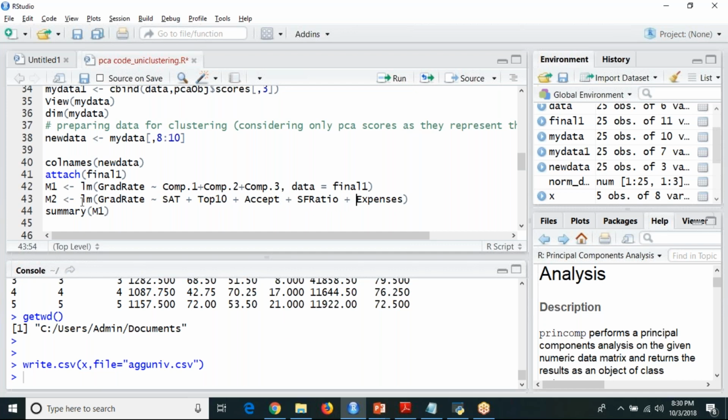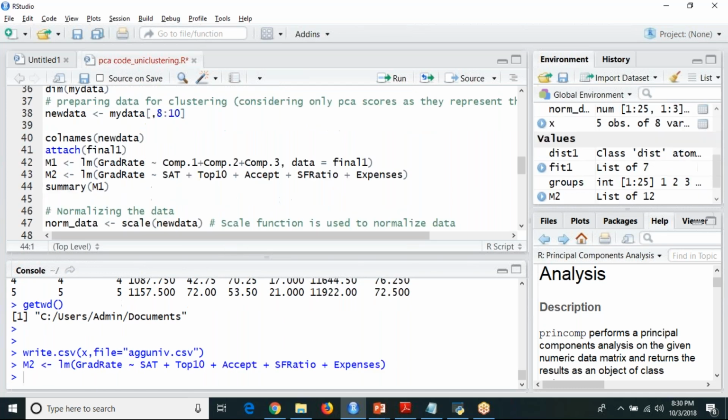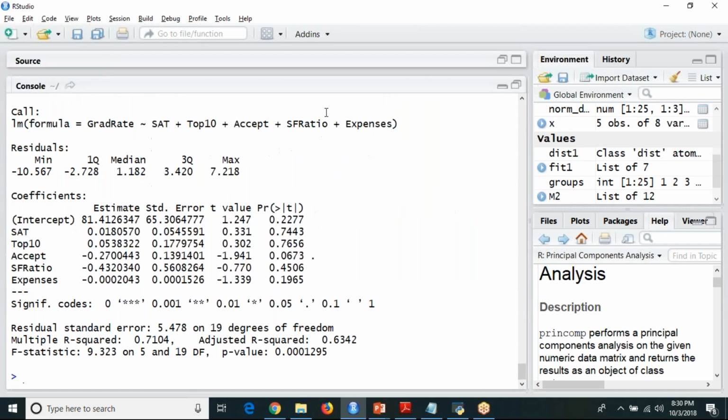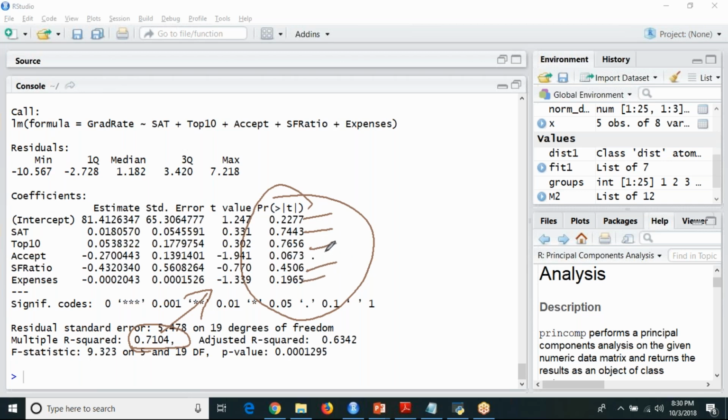I'm going to write this line of code, LM, predicting my graduation rate by using my original data set, and I'm passing it as model 2. Now let me see the accuracy of your model. Accuracy of the model is how much here? See, none of the variables are significant if you directly use it, and you need to go for something else. It is only 71%, but none of the variables are significant.